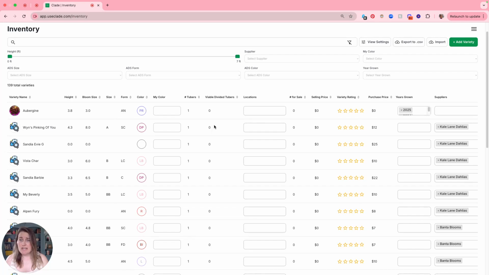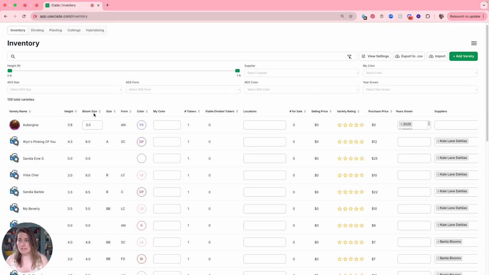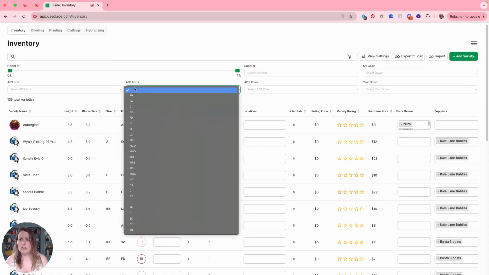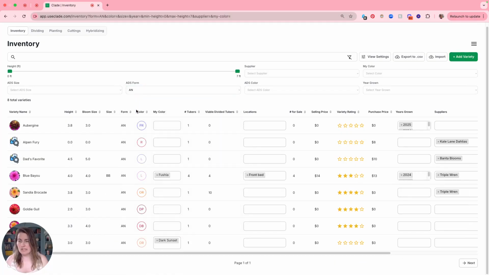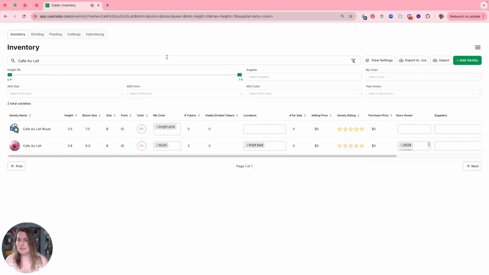And then if I want to change anything once I have the tubers in here, I can just click into a field and change it from within this screen. Another thing to note is that you can filter your inventory. So if you want to see all of your anemone forms, click on the filter and you'll be able to see just the anemones that you have. This is really helpful when you quickly want to search for something. You can pull it up by any of these fields here. Or alternatively, if I clear my filters, wanted to search for something specific, so that cafe au lait that I added, I can search here and I can see I actually have cafe au lait and cafe au lait royale.